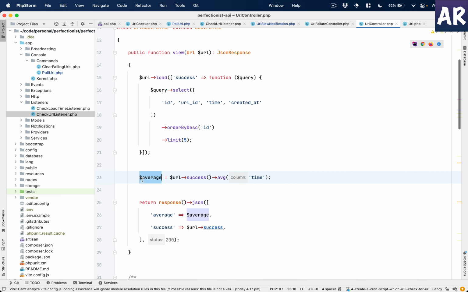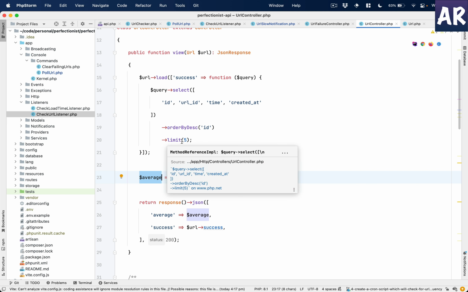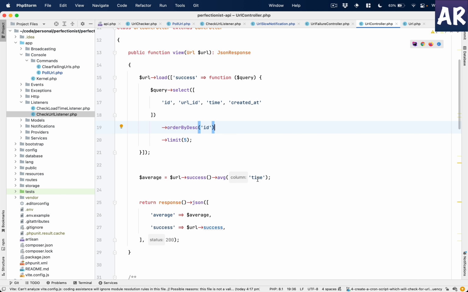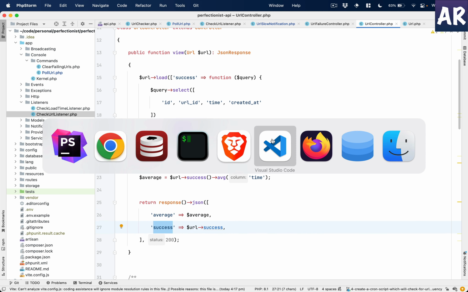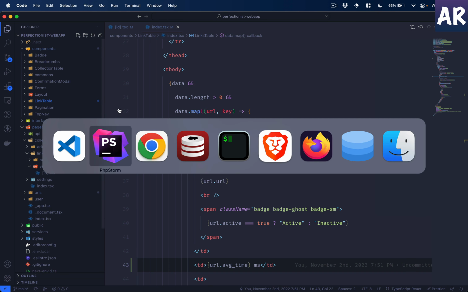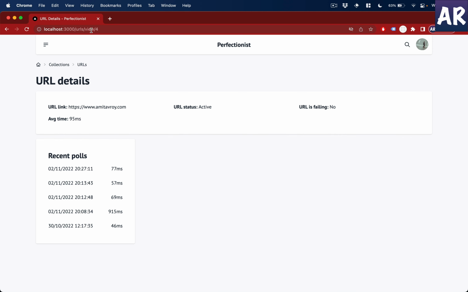Then I do an average of these success entries because this is nothing but a collection. So I get the ability to run an average function on the collection. This is the time field which I'm interested in. So I'm sending the average and I'm sending the success. And if I go to my Visual Studio Code, which page is this? This is URL view 4.